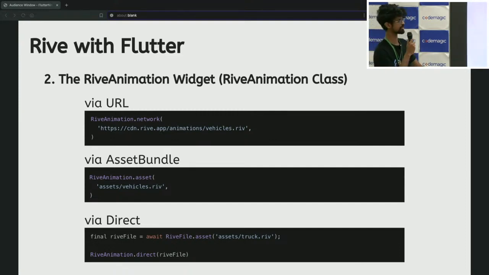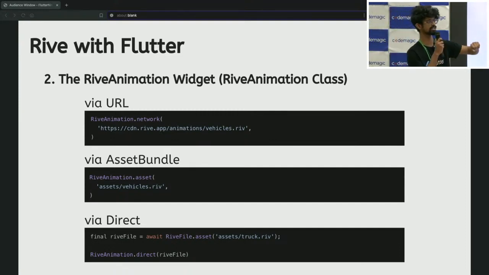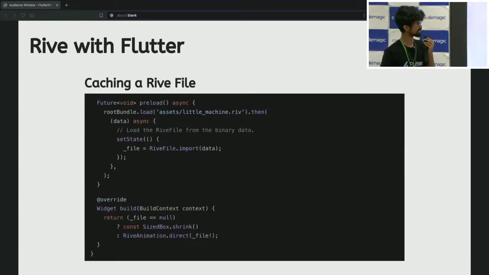There's another constructor to the RiveAnimation widget, and that is file. What it does is, if the Rive animation is not in your Flutter project, it's somewhere else, and you need to call it, you use RiveAnimation.file and the file path to it. But it's rarely used, so I did not mention it over here. Now, caching a Rive file, as I said, you need to load the Rive animation into a variable, and then using RiveAnimation.direct, you call the file. This saves loads of memory in the long run, of course.